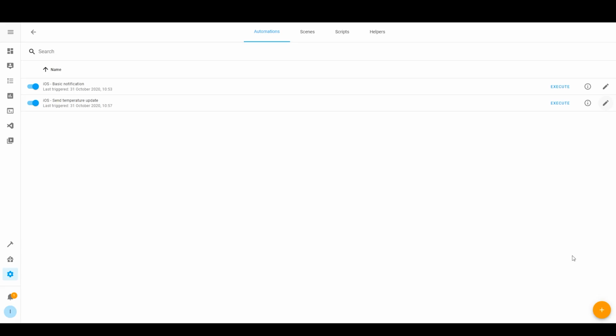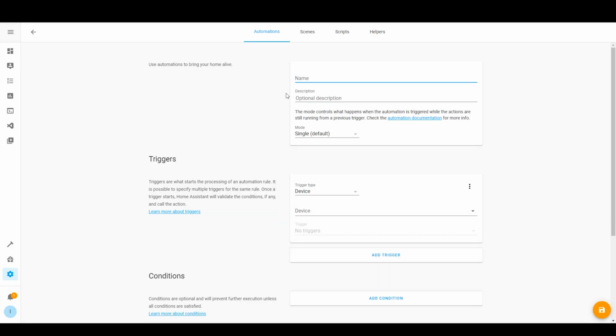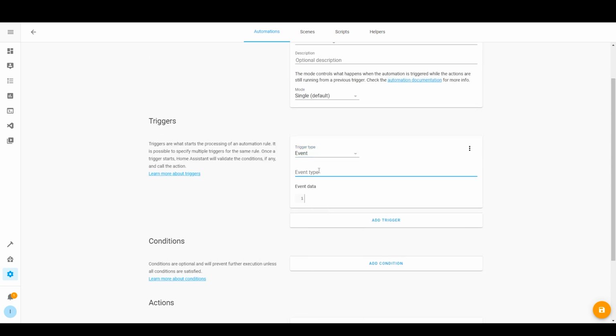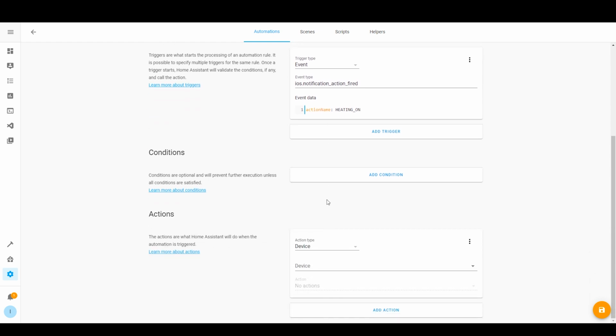As you may have noticed, that doesn't actually do anything in Home Assistant yet. That's because we need to tell Home Assistant to listen for that event. Create a new automation which will listen for our action. Choose event as the trigger and set the iOS notification action fired as the type. In the action name, set this to heating on. Make sure this matches up with the action identifier from earlier.